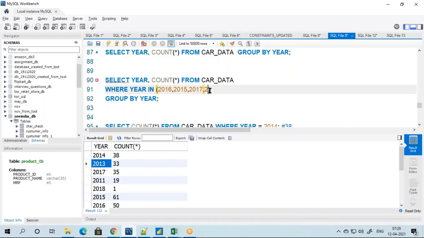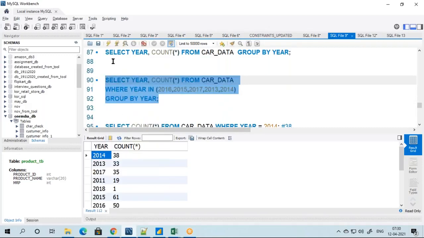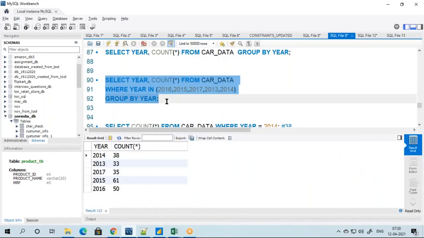Then 17, 13, 14 is also more than 30. My requirement is satisfied. Whichever year the minimum car count is 30 or more than 30, I will be able to get it.